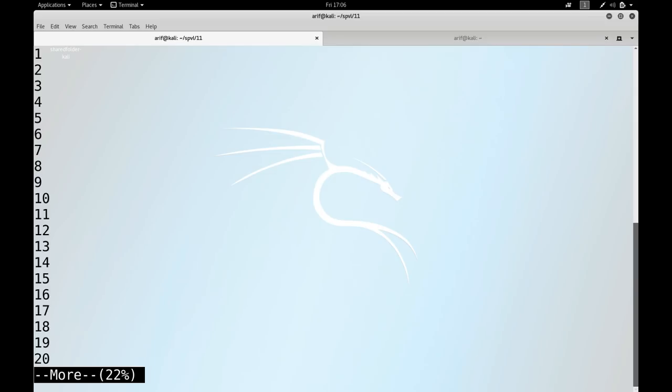Now actually more is waiting for the user to give it a command by pressing a character. For example, if I press Q, it quits. Let me do it again. Please note that when I press Q, the character Q is not echoed on the screen. Moreover, I do not have to press the Enter key after pressing Q.